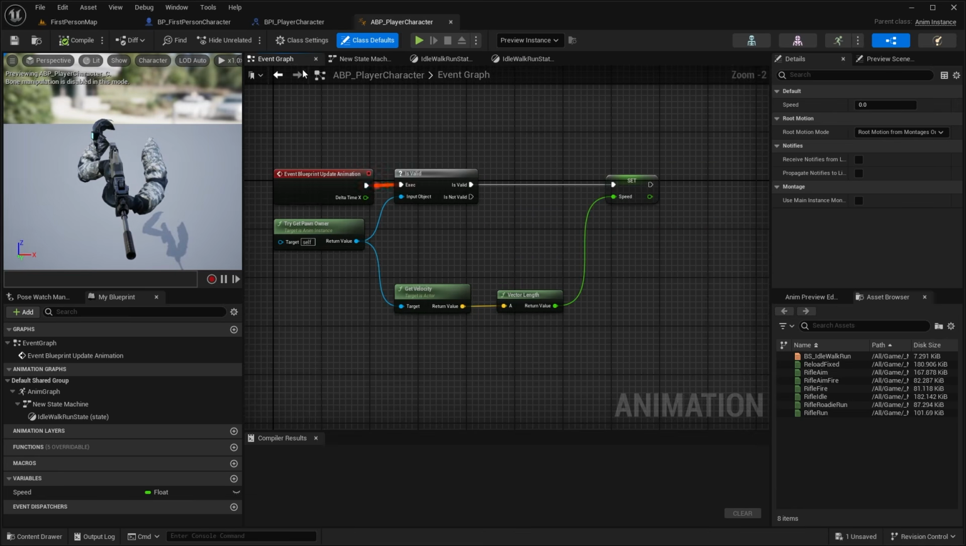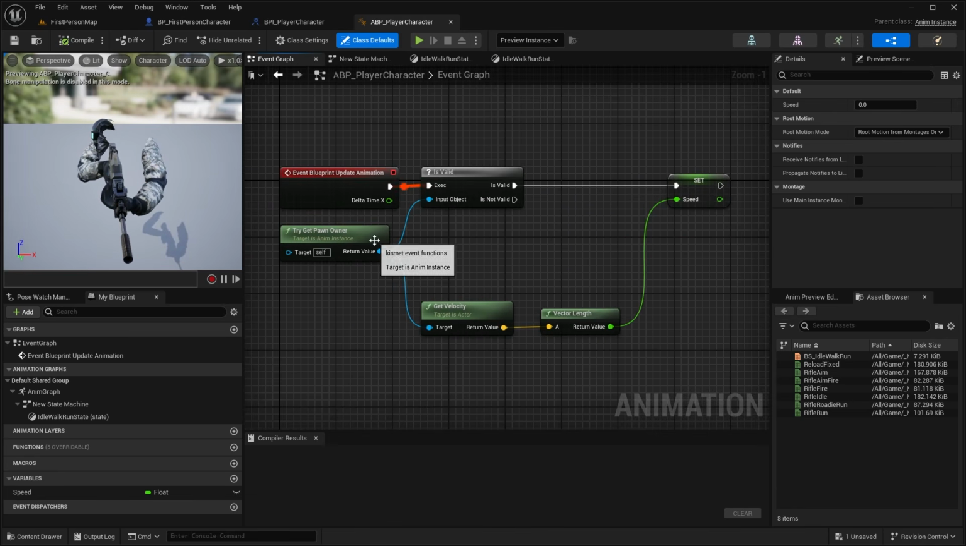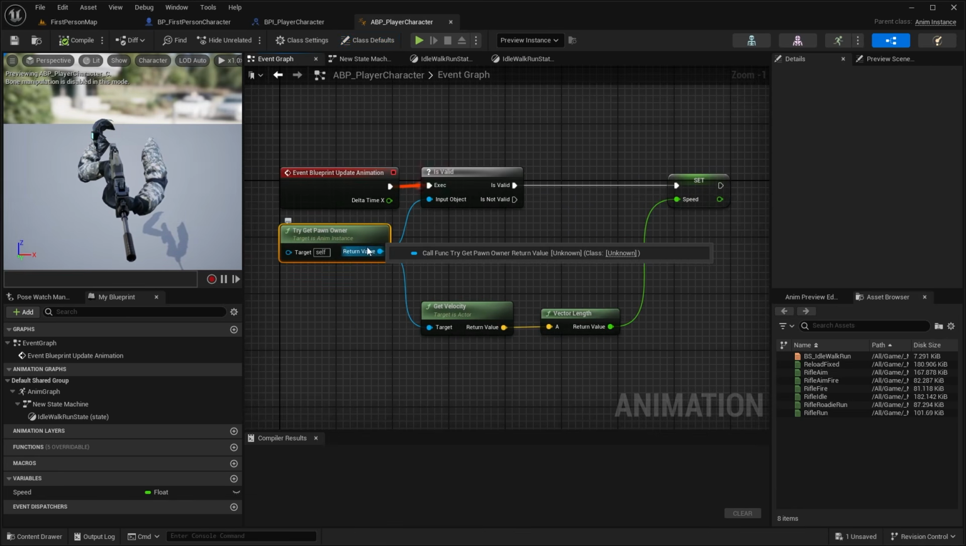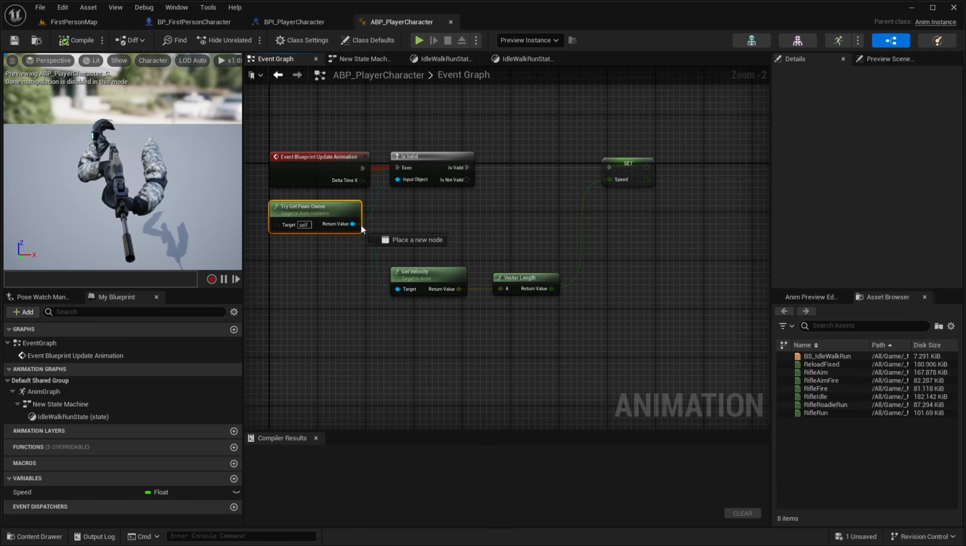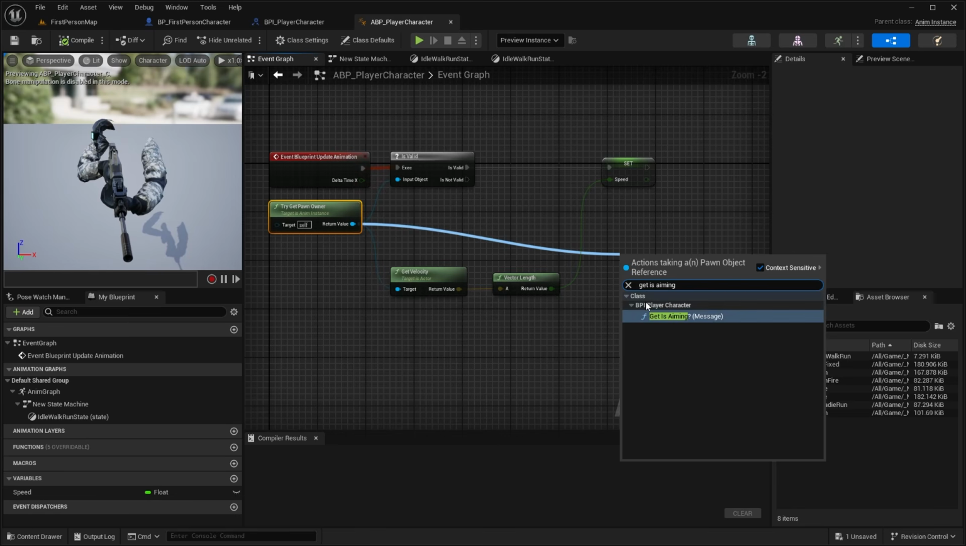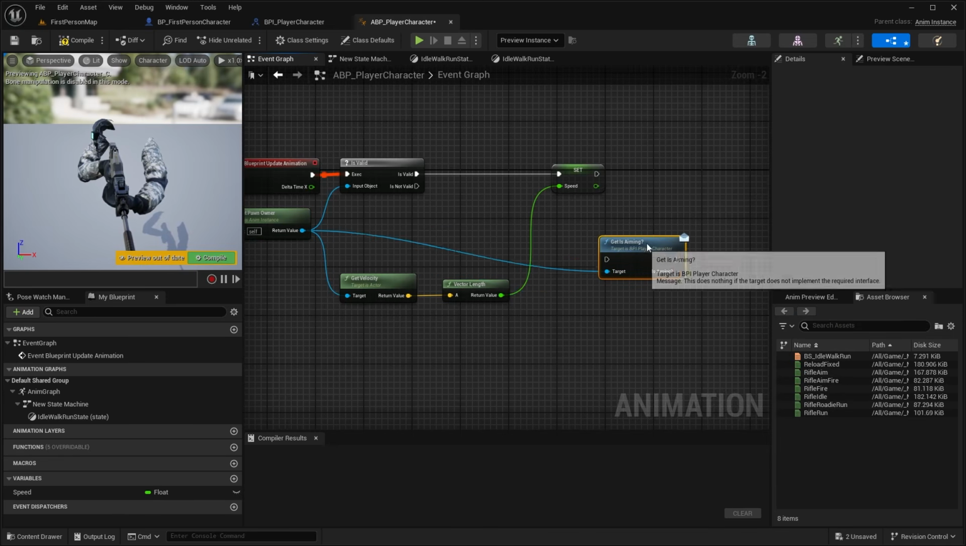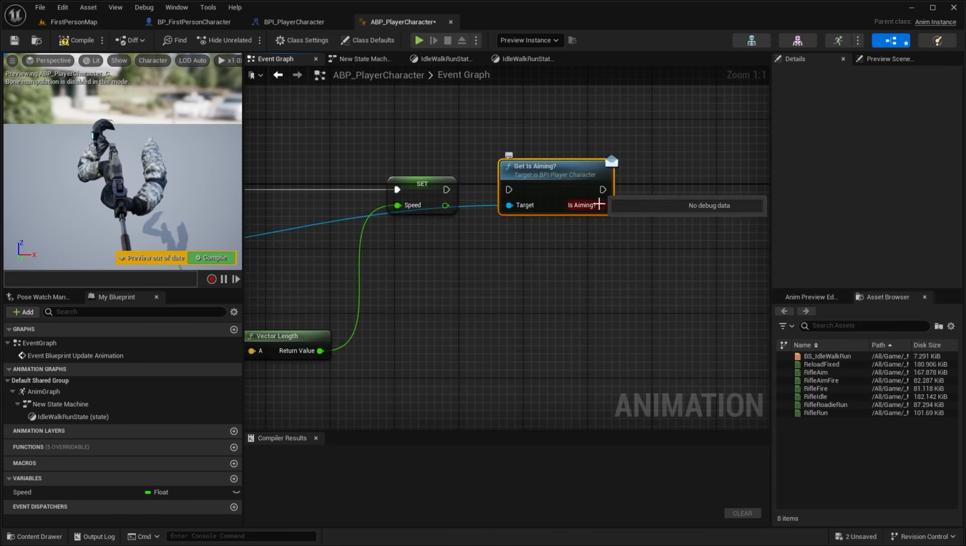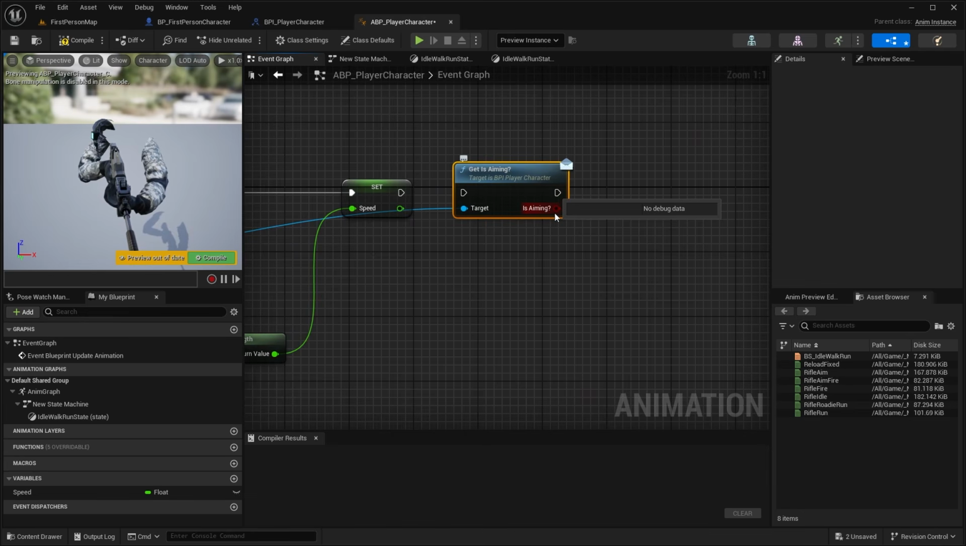Let's head over to the event graph. Over here in the event graph, we have a reference to our character, this try get pawn owner. Off of there, we can drag off and call that interface get isAiming. You can see we can call that interface function, our BPI player character get isAiming message. So select that. We're calling that function that we created, and it's returning that Boolean value isAiming.